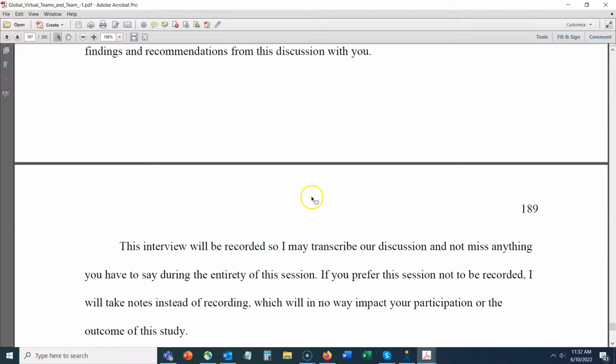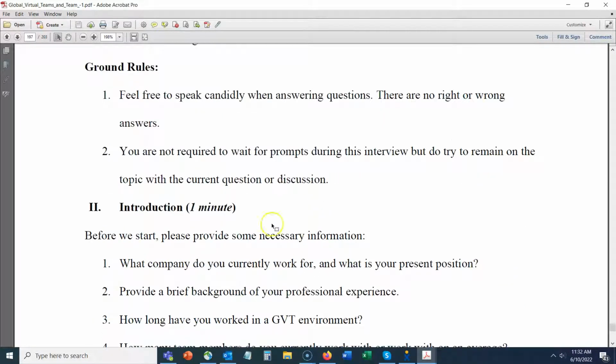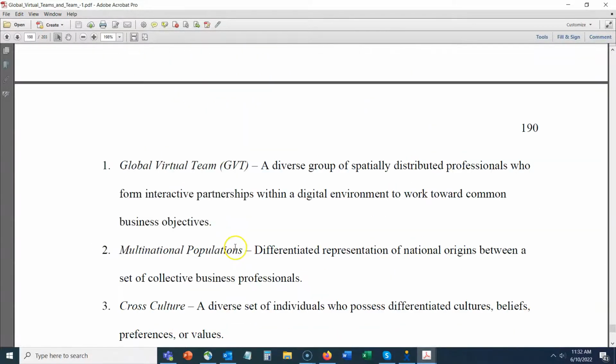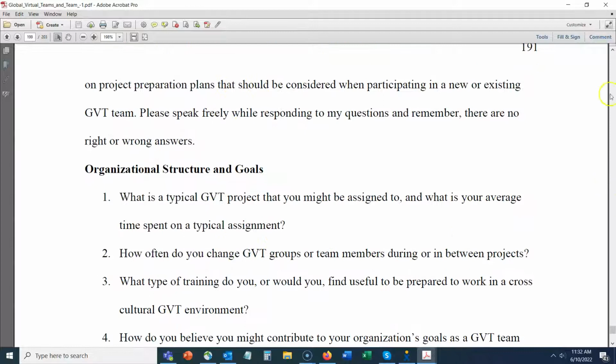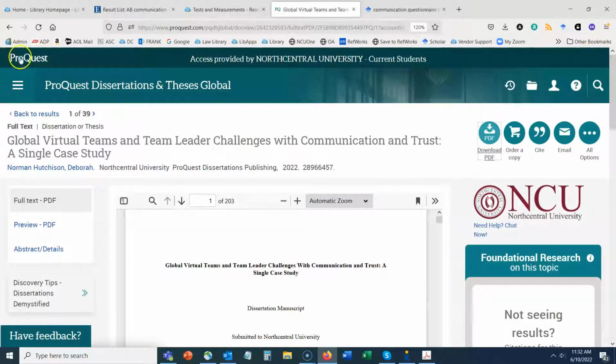But here's everything, all of the questions that they asked, including those demographic questions. So again, that's the benefit of using dissertations to find that, and you would just need to look at their references to see who originally developed those questions and go back to those original sources. Again, if you're struggling with that, that's certainly something the library can assist with.